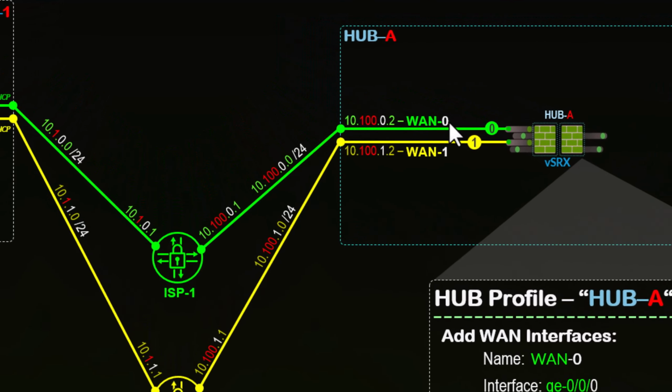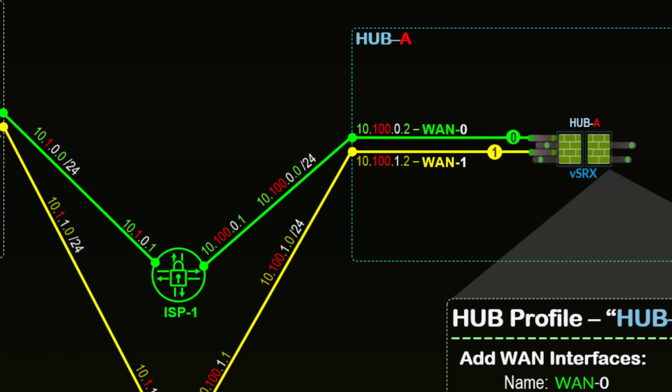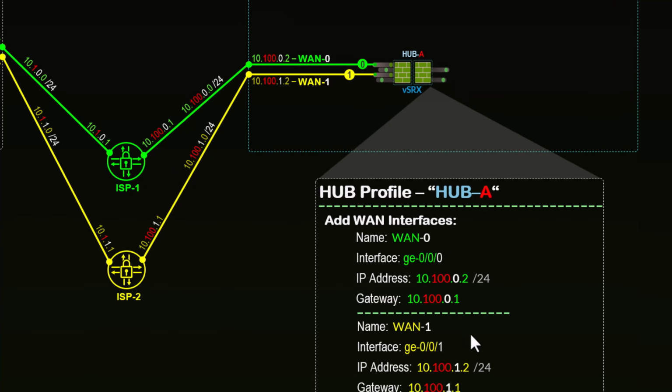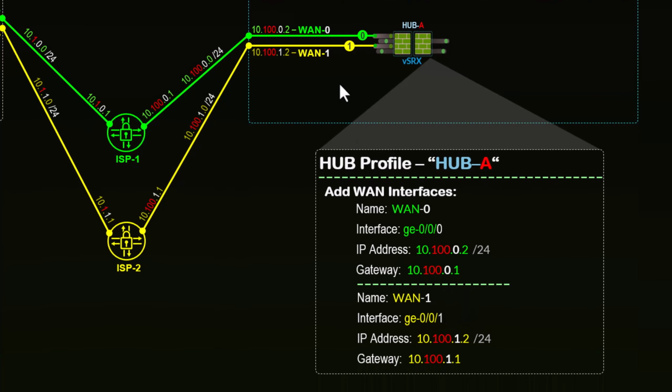10.100.0.2, where the 0 stands for 10, the third octet, is going to be on the hub, and then my gateway IP on this interface of this ISP1 router is 10.100.0.1. Similarly, WAN1, it's going to be ge-0/0/1, specify the interface, and very similar IP. The only thing is the third octet is referencing in my lab to show WAN1, and so it's 10.100.1.